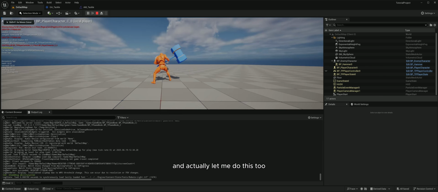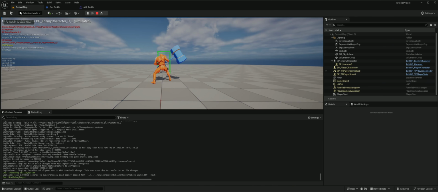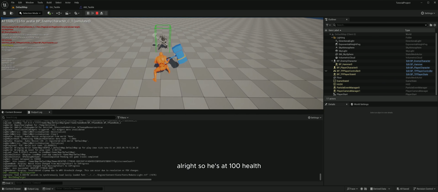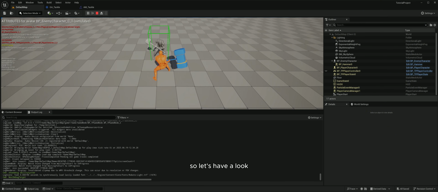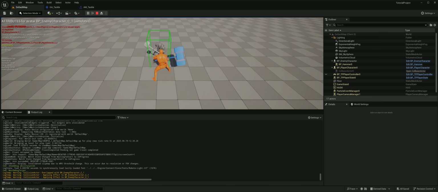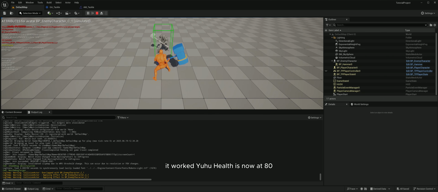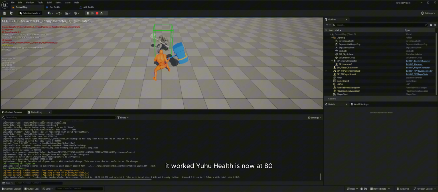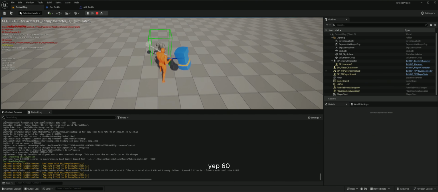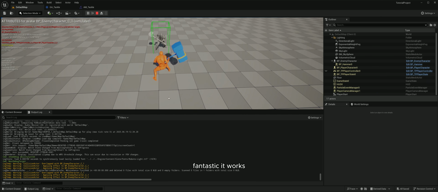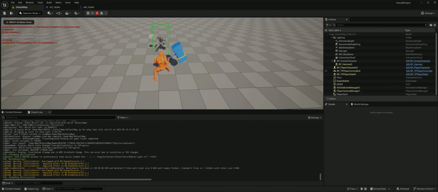And actually, let me do this too. All right. So he's at 100 health and we're supposed to be doing 20 damage. So let's have a look. Oh, would you look at that? It worked! Woohoo! Health is now at 80. I'll do it again. Boom. Yep. 60. Fantastic. It works.